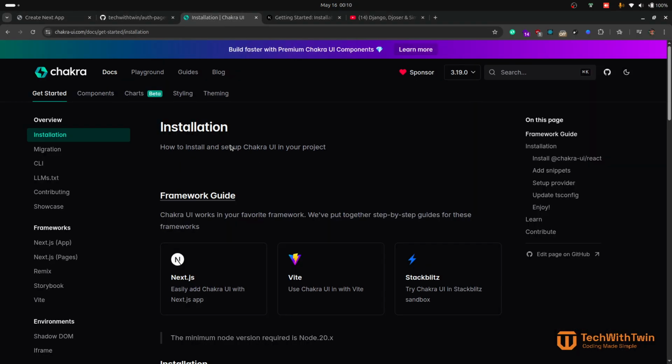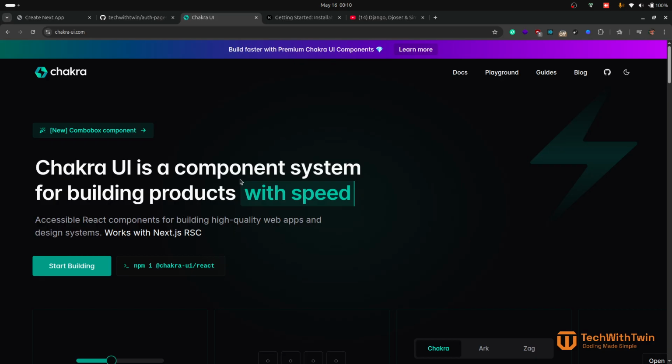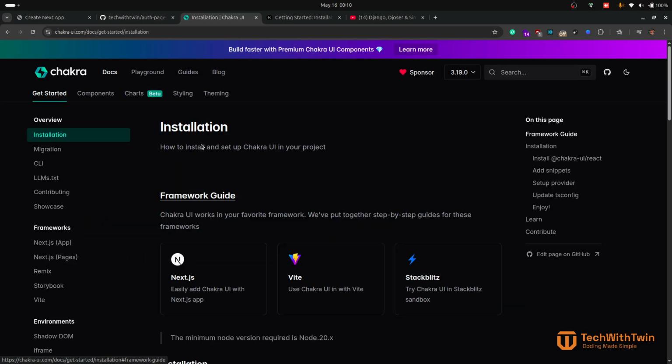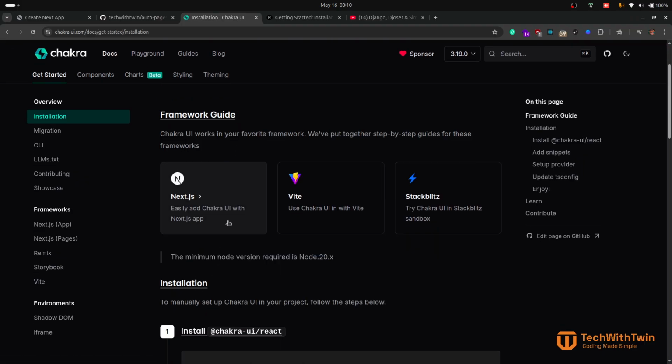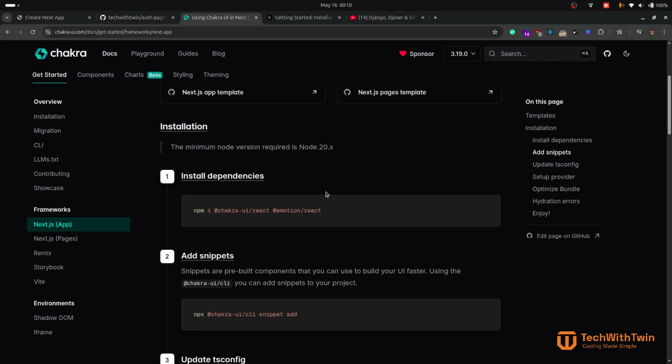I'm going back to the docs for Chakra UI to see how we install. If you go to the homepage for Chakra UI, you can start building with it. This is a component library. Then go to the installation and pick the framework you want. I'm just using Next.js. If you're using Remix, Vite, or React, you can start with that. And then you can start following all these instructions. So just follow this very fast.